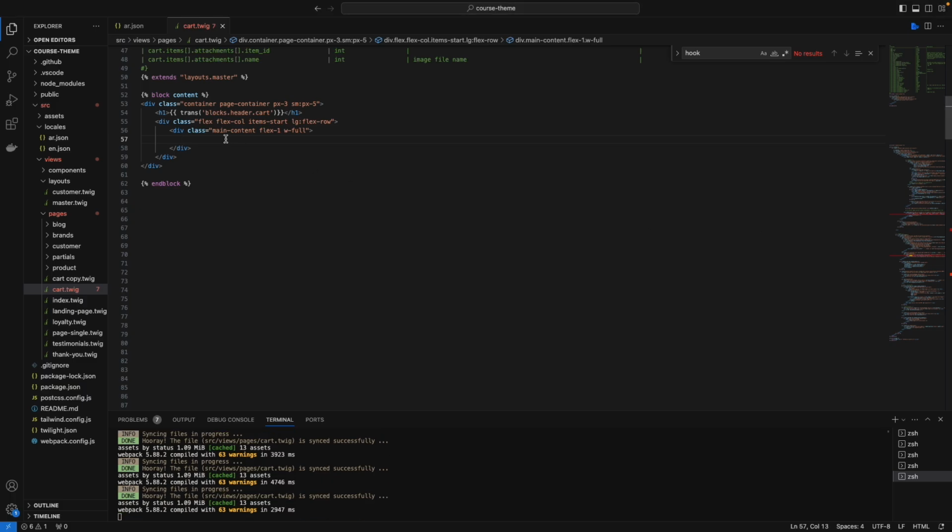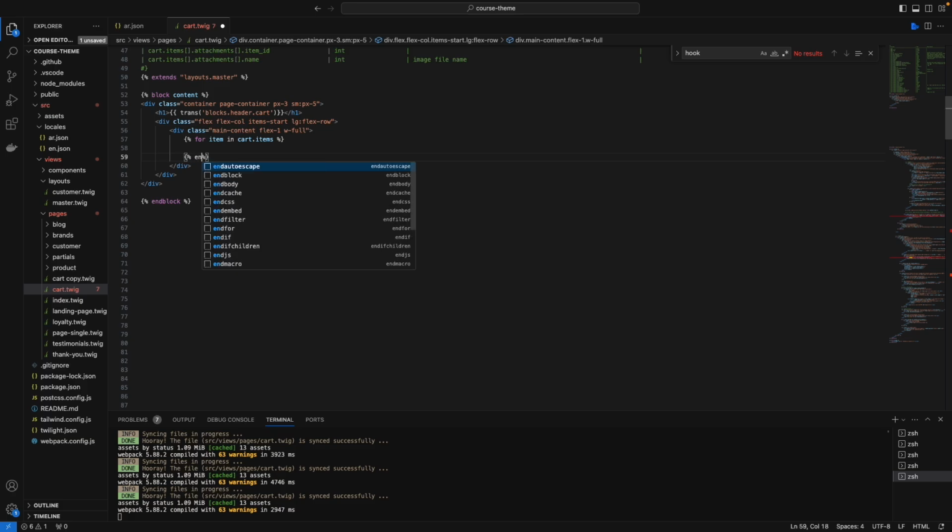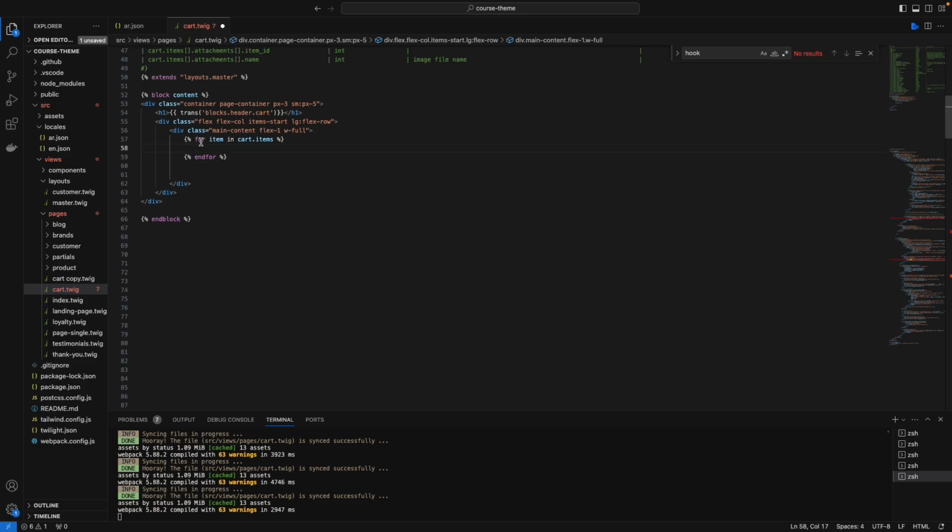Before adding the product design, I want to check if there is a product in that page. So just type for item in cart.items. Don't forget to add endfor. If there are items in the cart, do something here. If there aren't, do something here. If there is nothing, I'm gonna tell the customer the cart is empty.